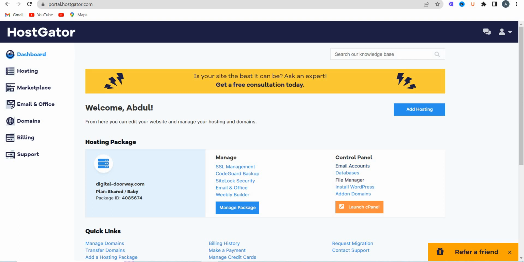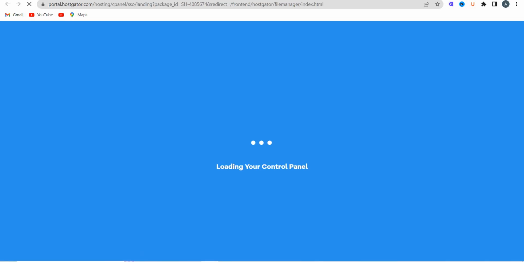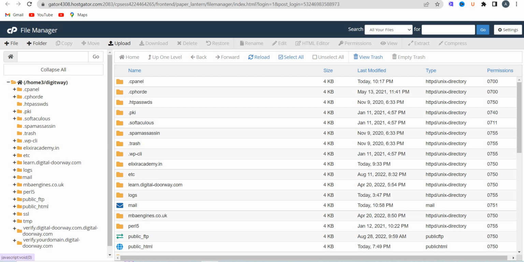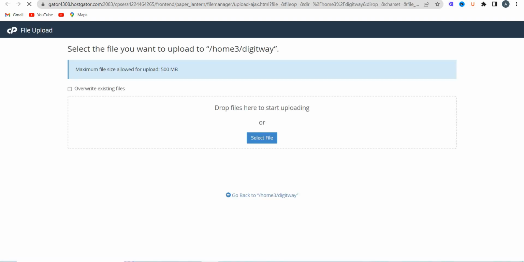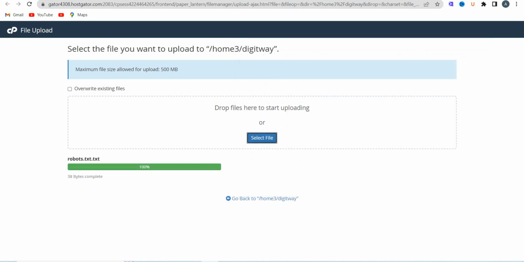In your cPanel you will see File Manager under Control Panel. Now this is HostGator, but you'll see a similar setting in most hosting providers. You go over here to File Manager, and then the domain directory opens up. It's loading the Control Panel, and shortly you will see this File Manager, and over here you'll see Upload. I will click on Upload, select the file and upload the robots.txt file. Now the robots.txt file has been uploaded.